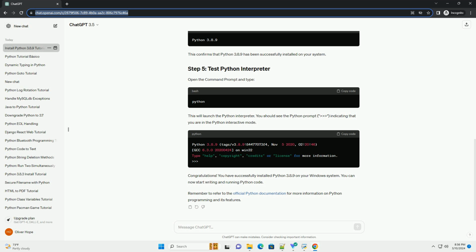Before installing Python 3.8.9, ensure that your system meets the following requirements. To ensure that Python 3.8.9 is installed correctly, you can run a simple Python script or open the Python interpreter. Python interpreter. Run a script. Congratulations! You have successfully installed Python 3.8.9 on your system. You can now start building Python applications and exploring its vast ecosystem of libraries and tools.